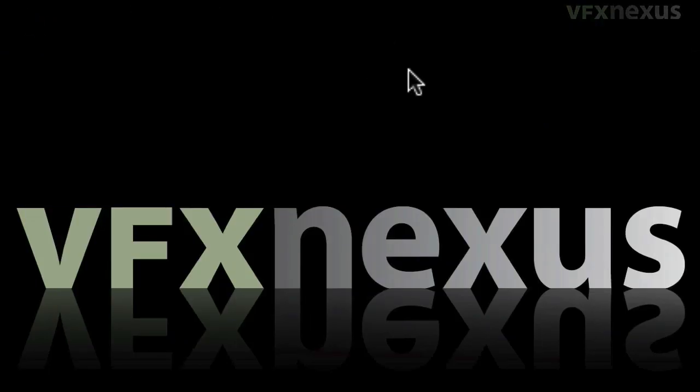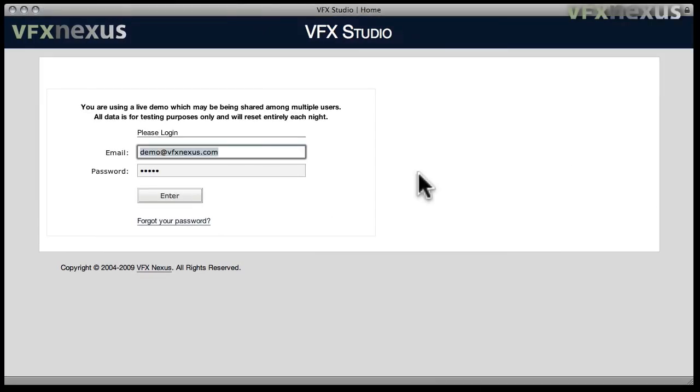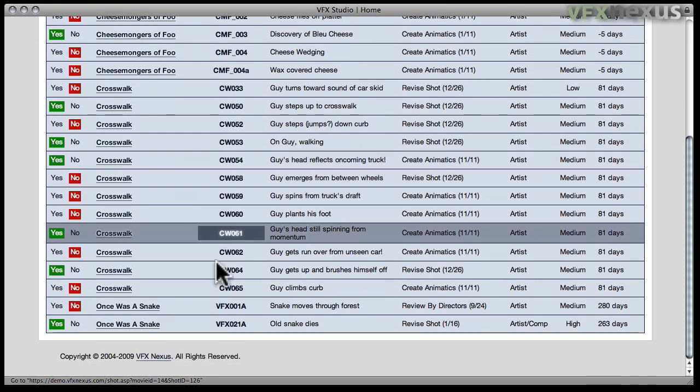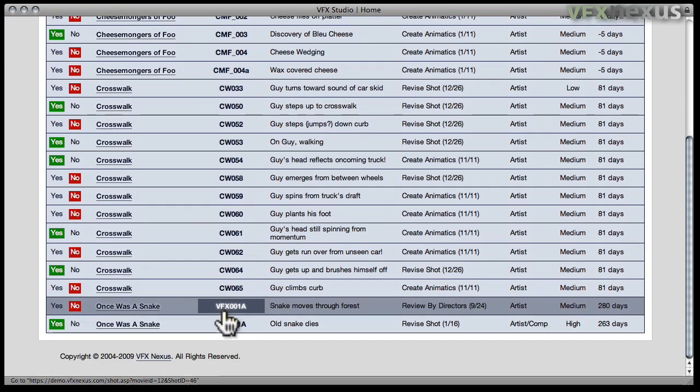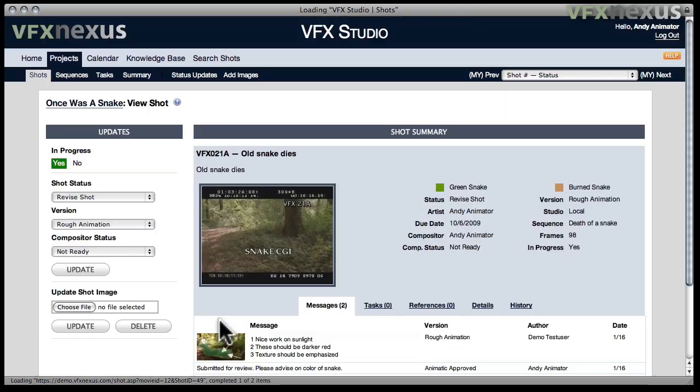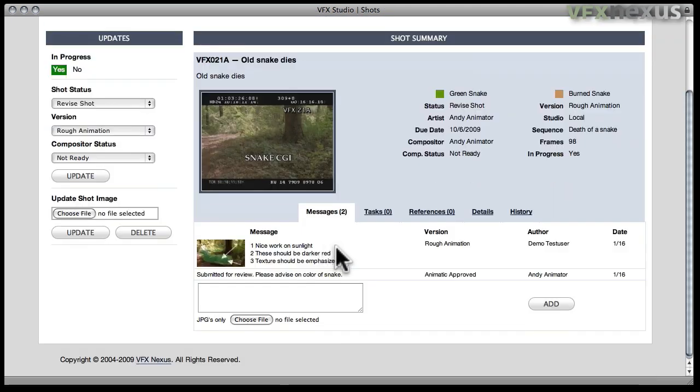And now I'm resuming my role as the artist. Artist comes into their desk, logs in, looks again at their My Shots page. I see that one of my shots has been set to a status of Revise Shot. Go in, back at the shot detail page, I find my message, I get a compliment on my work, and I have some notes that I need to also address. Once again, the process continues.